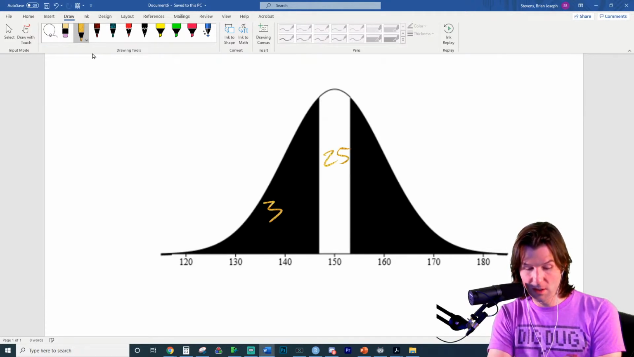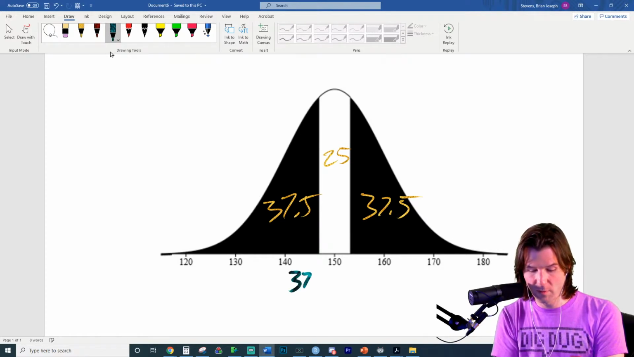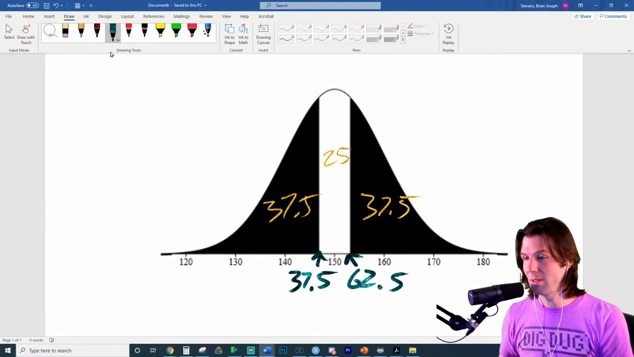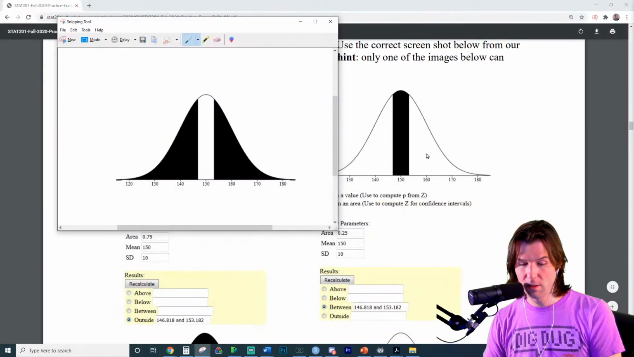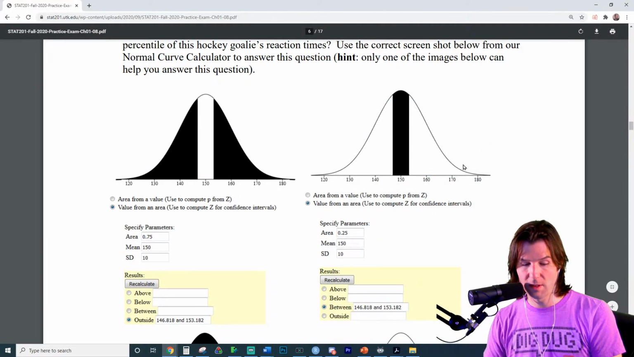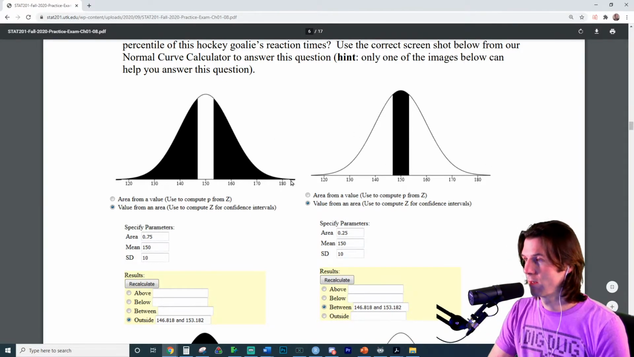This is 37.5 and this is 37.5, making the ones down at the bottom the 37.5th percentile and the 62.5th percentile. So we don't need either of those. But then tell me, what do you notice about this graphic and this graphic? These two graphics are what with each other?